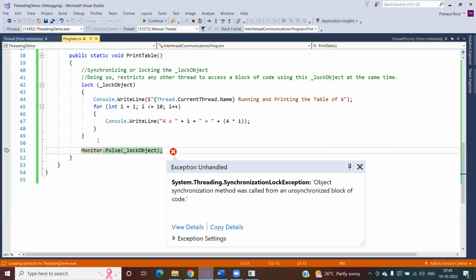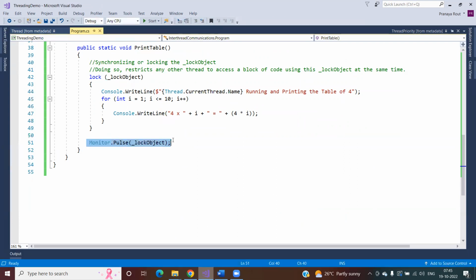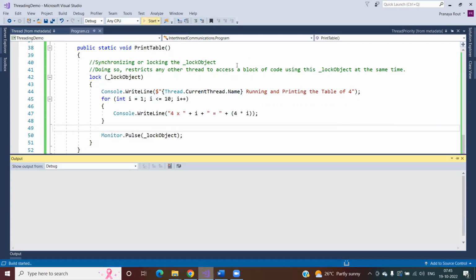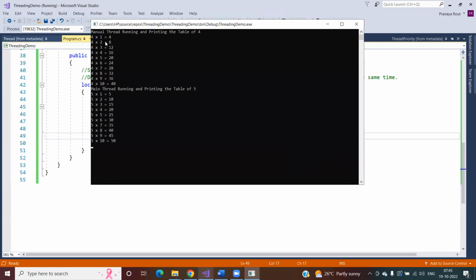Okay, sorry. The issue is we have to call this within the lock. Here we need to call this one because the lock is completed here only. So now run the application and you will get the output as expected. Here we are getting the output of the 4 table followed by the 5 table.